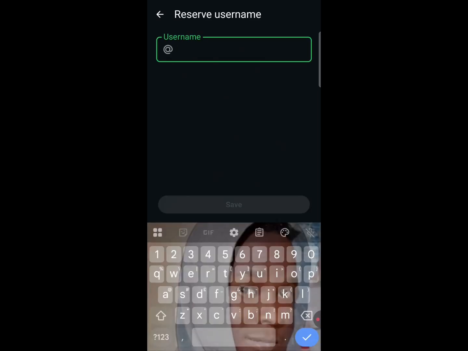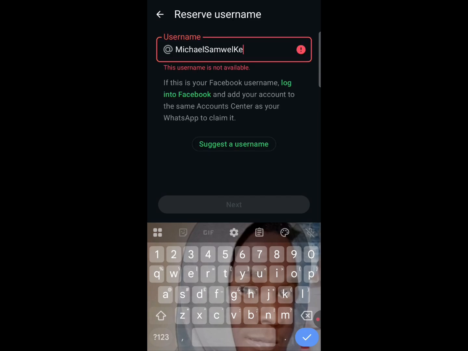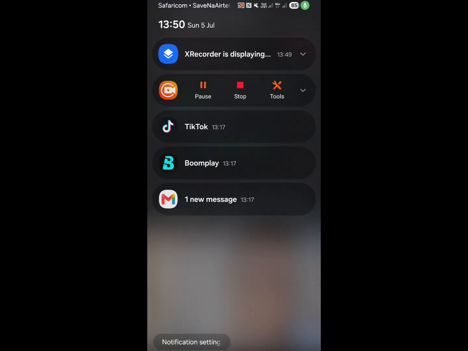So when you click there, you're going to set your username. For me, I'm going to set mine. I'm Michael, so let me set michael.samuel.ke. I think that one will be good for me. michael.samuel.ke. This one is not available. It means these ones are taken.